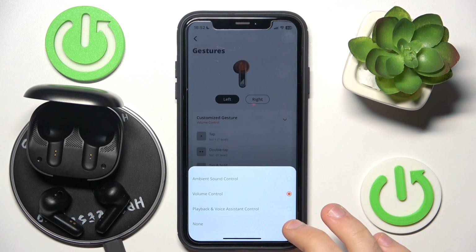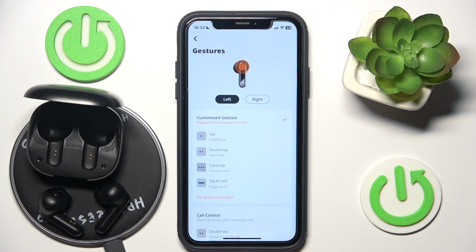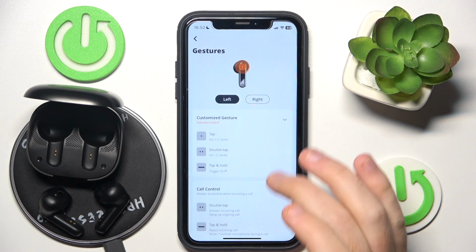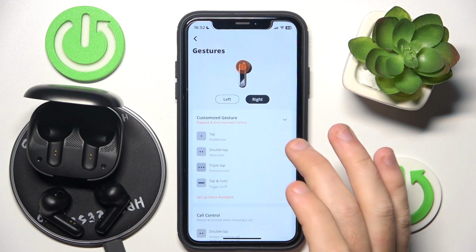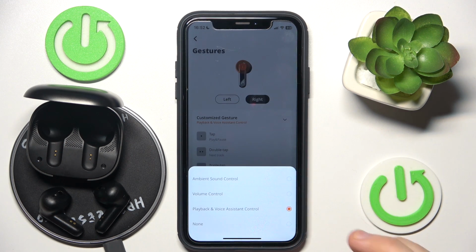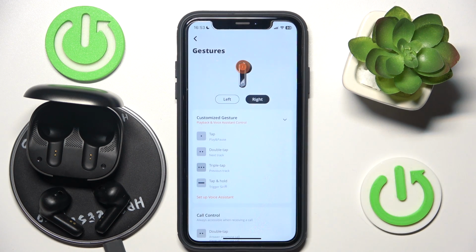Also you can choose playback, but we have it by default on the right one, earbud. So I prefer volume control, and for the right one we have the same, so I prefer to leave it what we have. That's it.